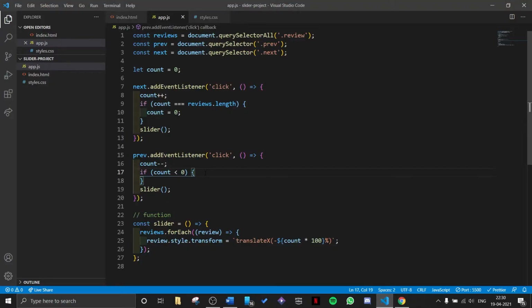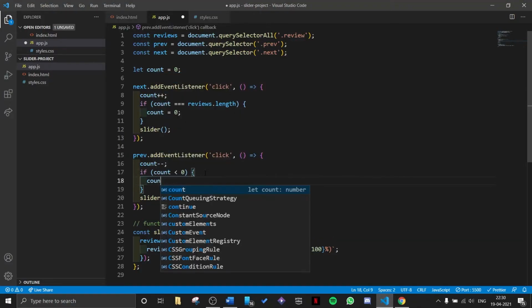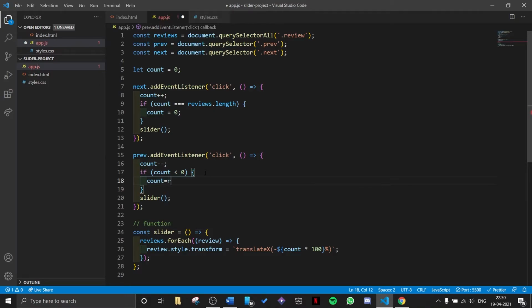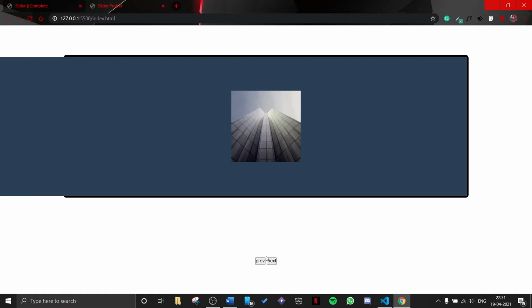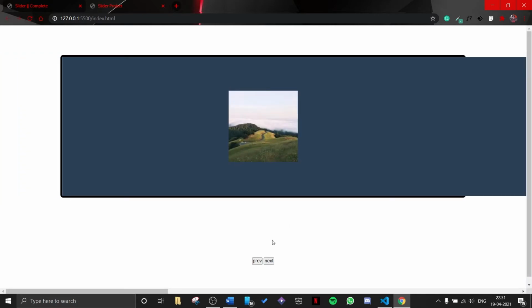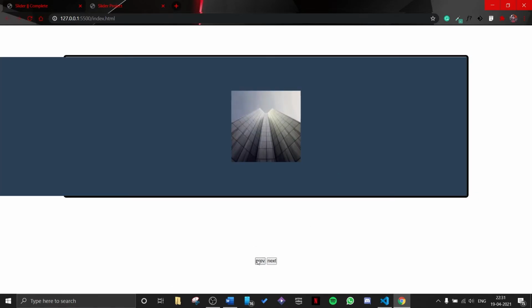And how will we get the index of the last position? We will set count equal to reviews.length minus 1. Remember, at reviews.length we don't have an article, so we need to reduce it by 1. So now if we see, we are at the end. When I click next, we move back, and now when I click previous, we move to the end.